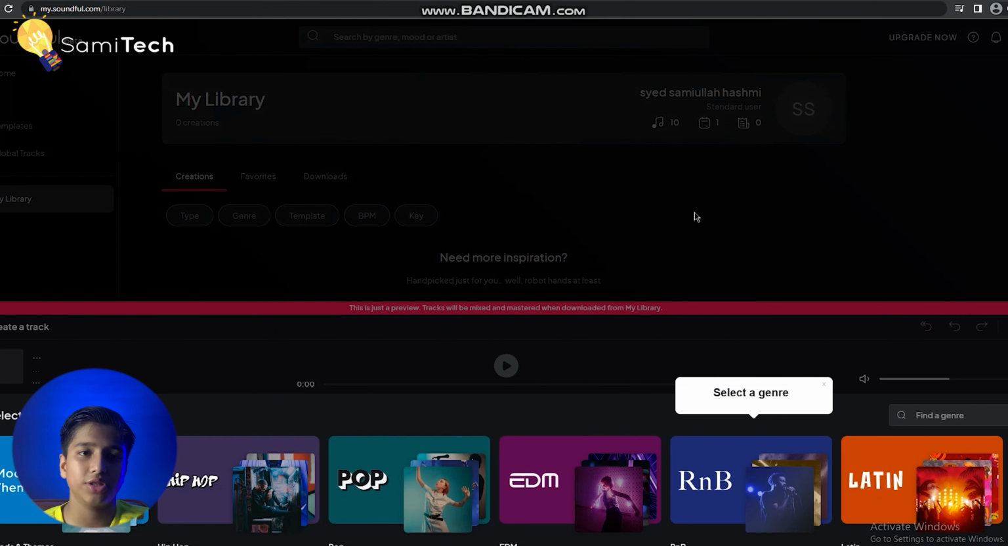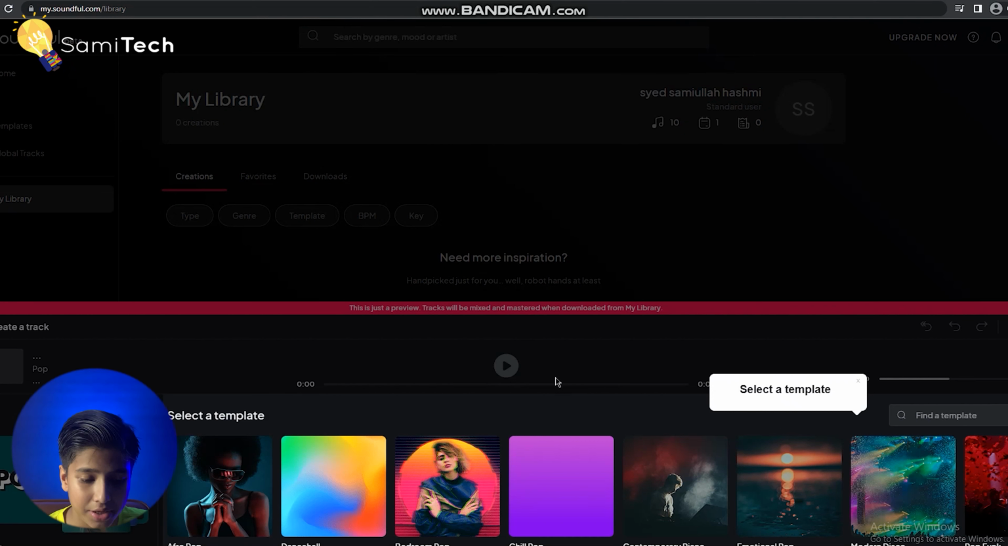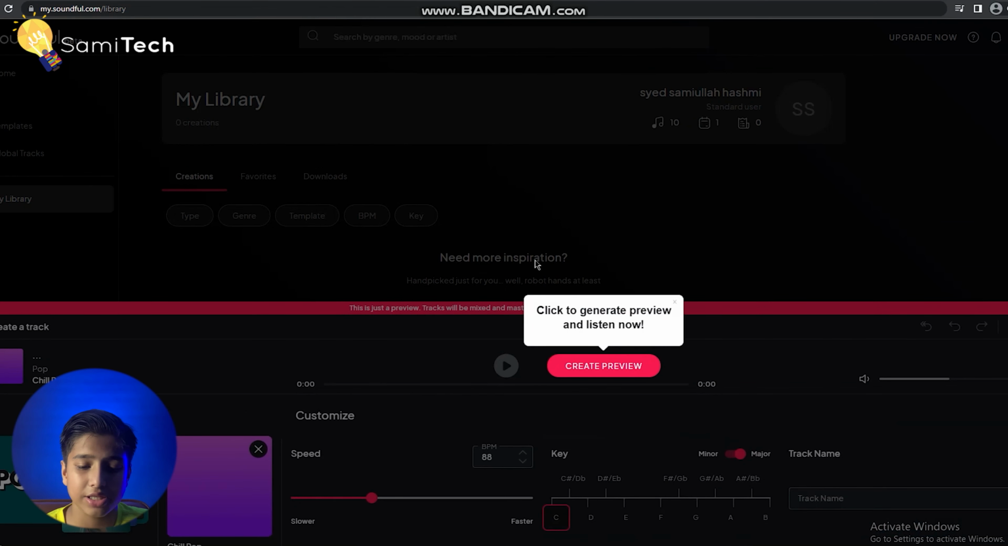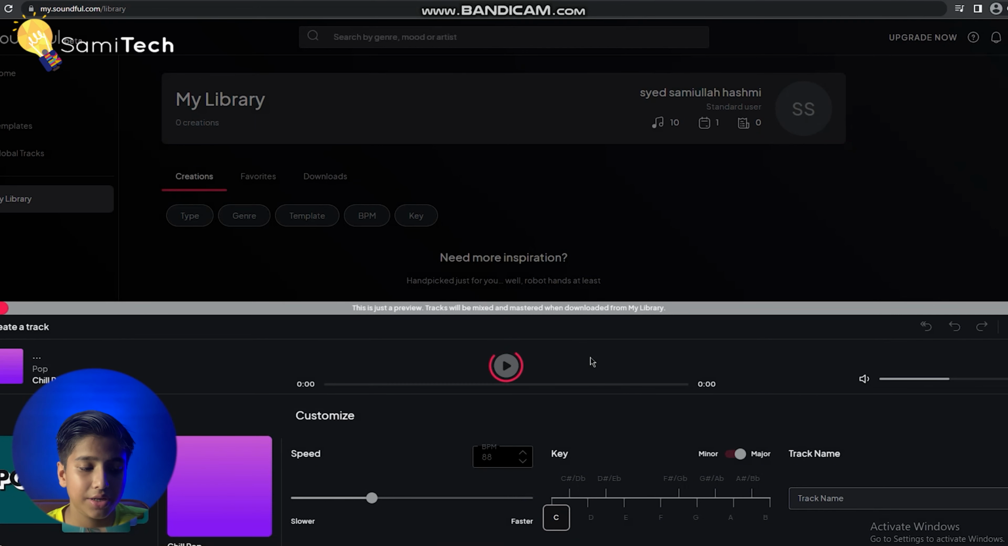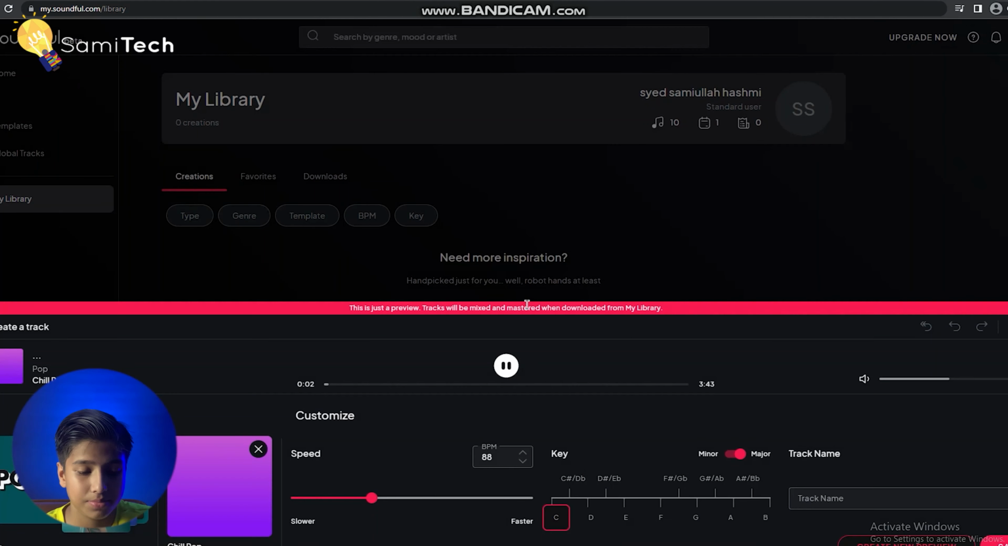Now it is saying to select a genre. So now I will select pop. Now it is saying to select a template. We can take any, like chill pop. Now it is saying to click to generate, preview and listen now. So we are going to create it. It doesn't take that much time, it will be done in maximum around 1 minute. So it's almost done. Yeah, it's done. So let's listen to it.